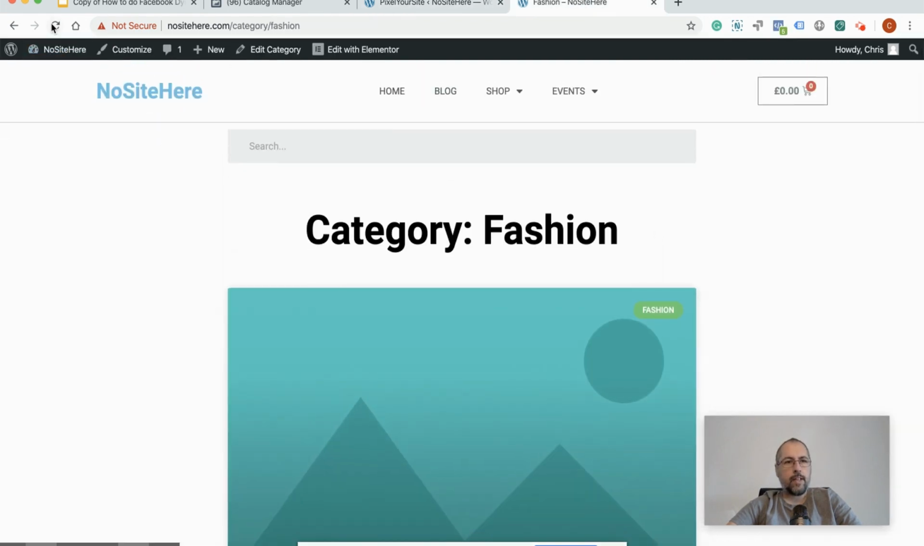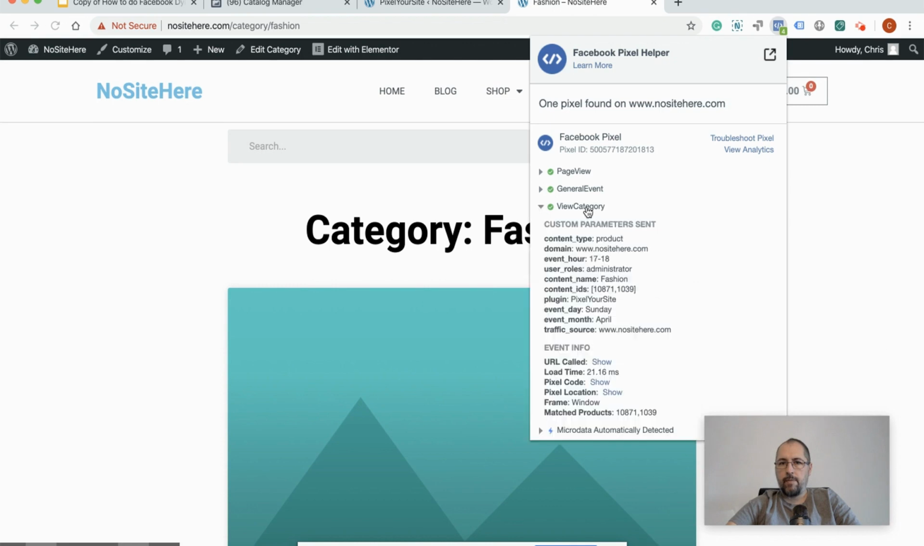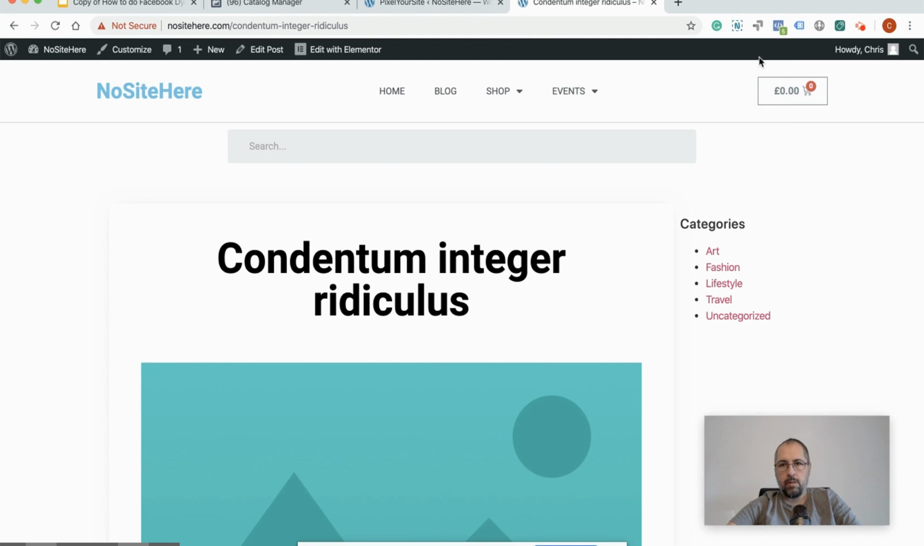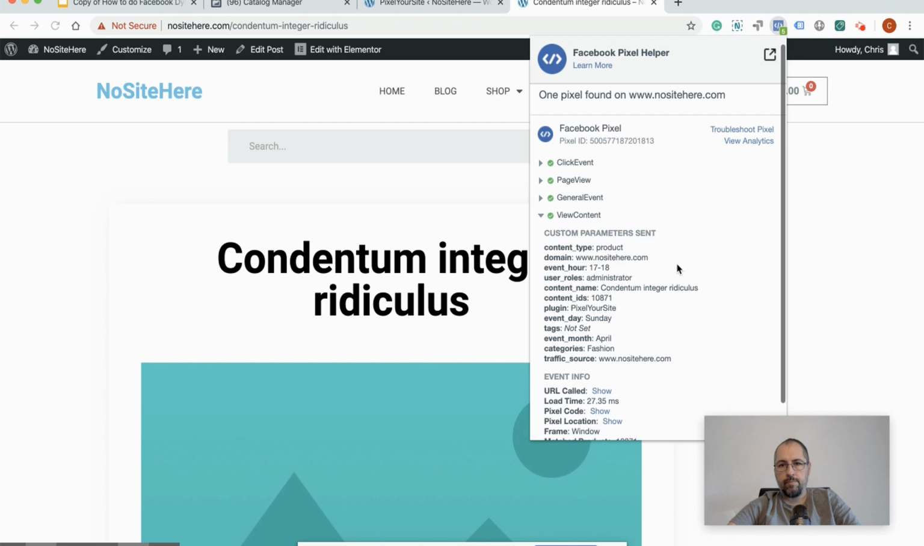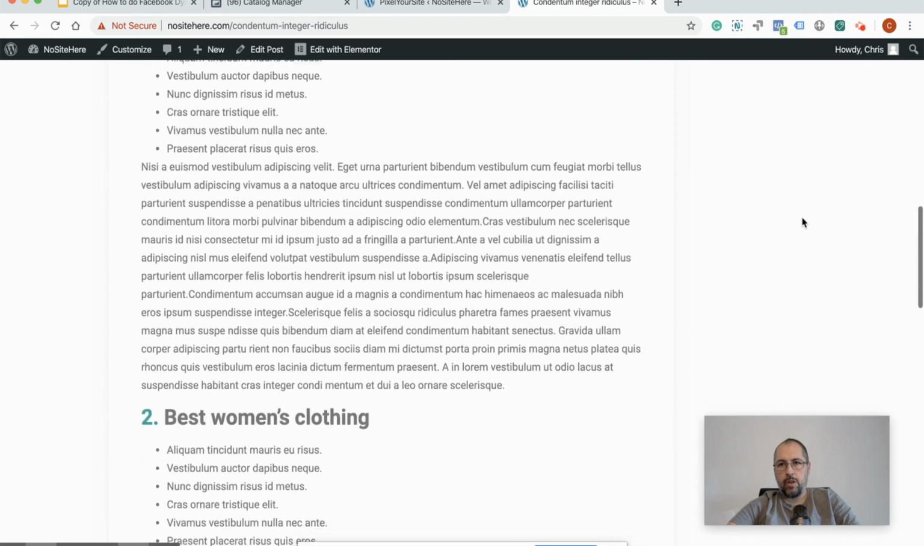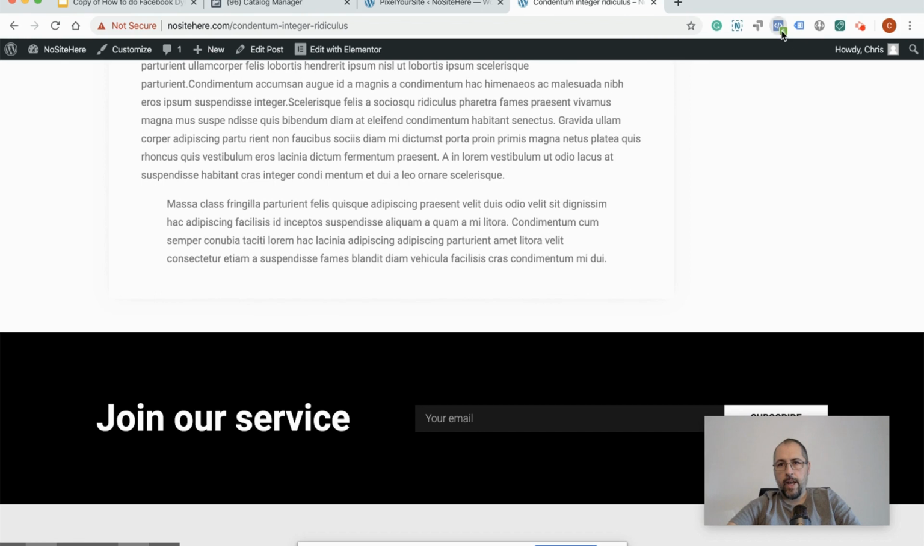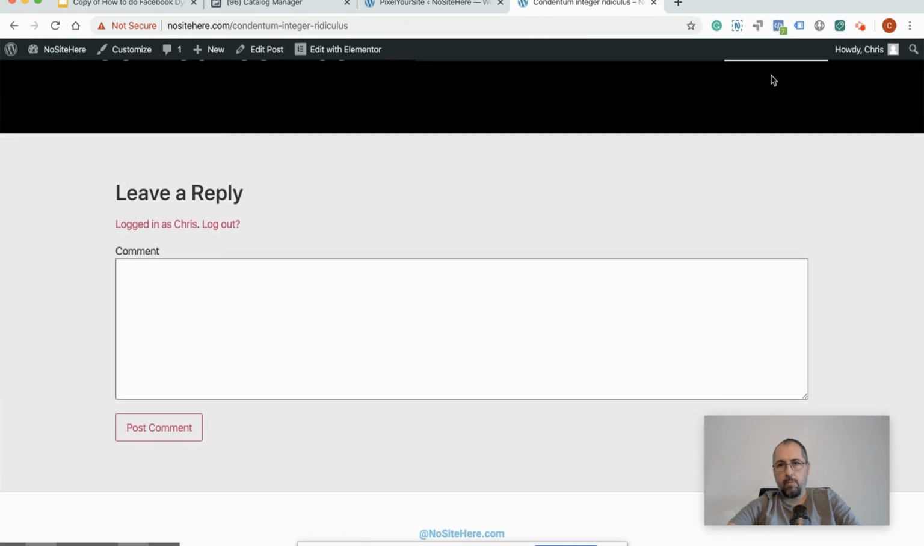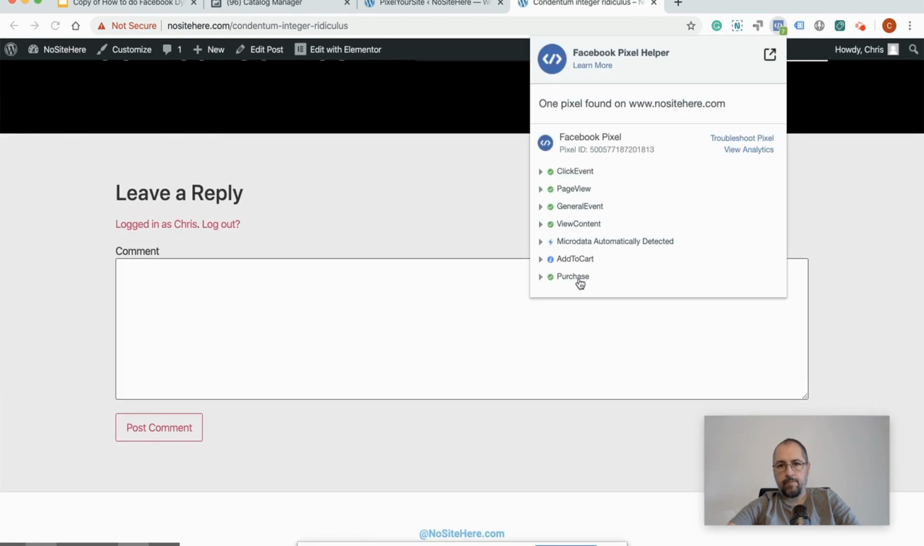website. This is a category page. I'm going to refresh it. And we have the view category with content IDs. And these IDs match the IDs from your product catalog. This is how matching works. Now let's open a blog post. Again, we have view content. We scroll the page and we have the add to cart. And if we scroll more, we have the purchase event fired.